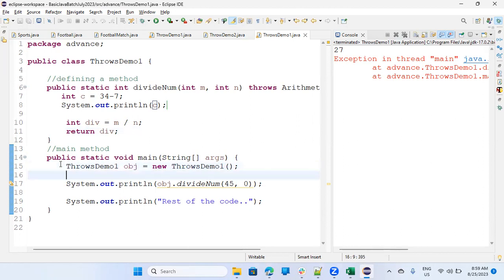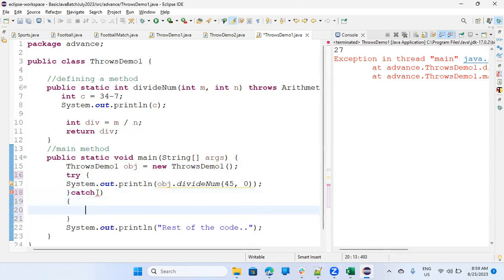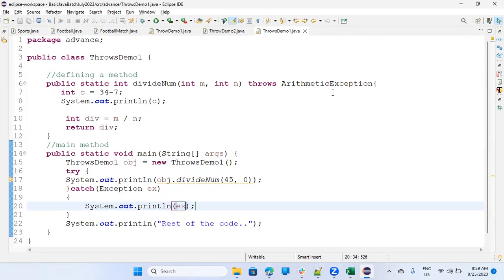So what we can do here, we can put a try block. Try this code. It's like this. And catch it. In the catch block, you can put whatever you want to put. So catch, let's say exception EX, and here in the catch block, let's print it. So it'll say system.out.println EX. I'm saying just EX, though there are other functions also, ex.printStackTrace, something like that.